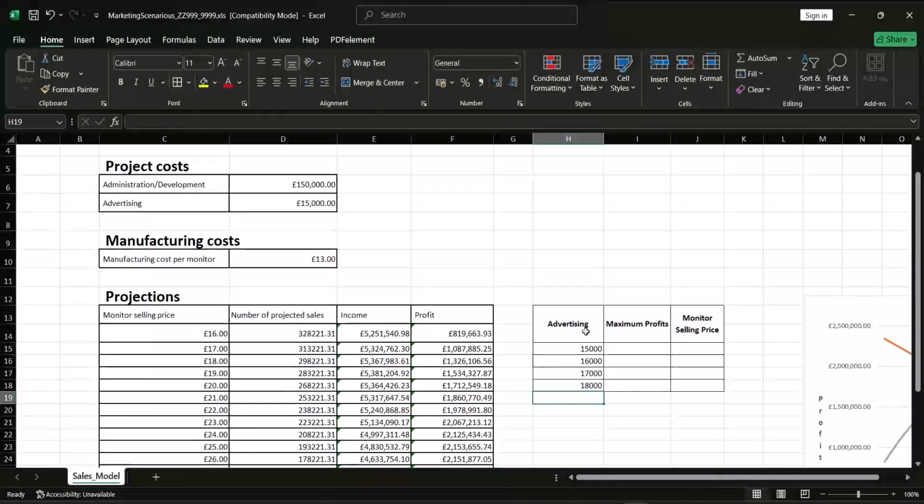So I'm going to use a format painter to format. So I'm going to select advertising. Click on format painter and do the same thing for the rest.